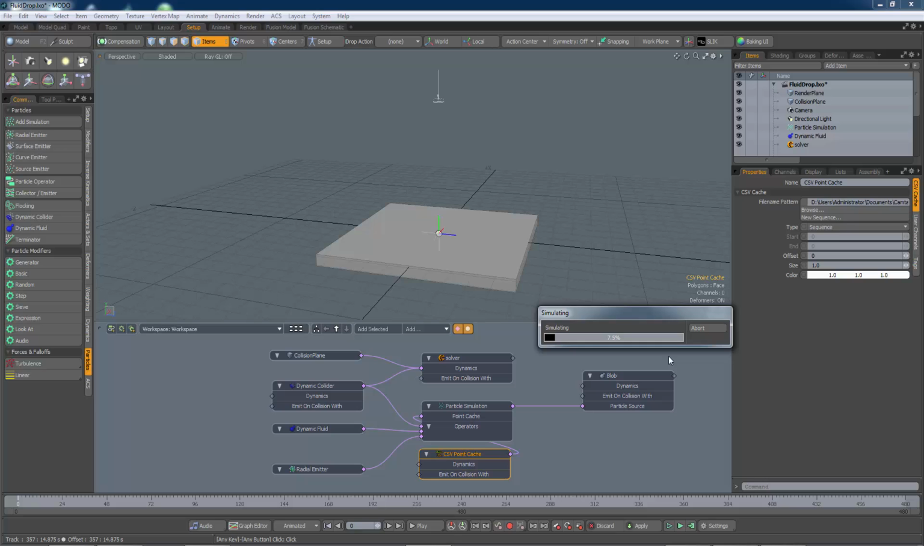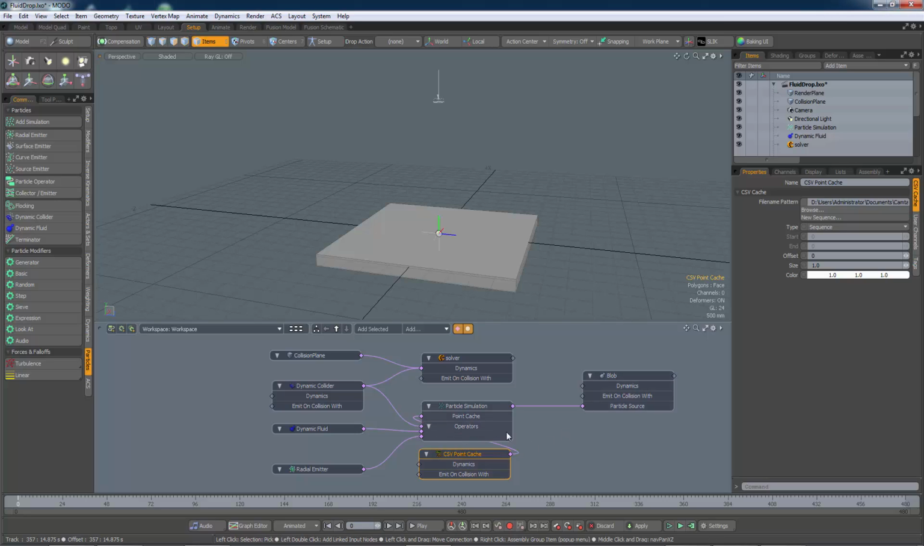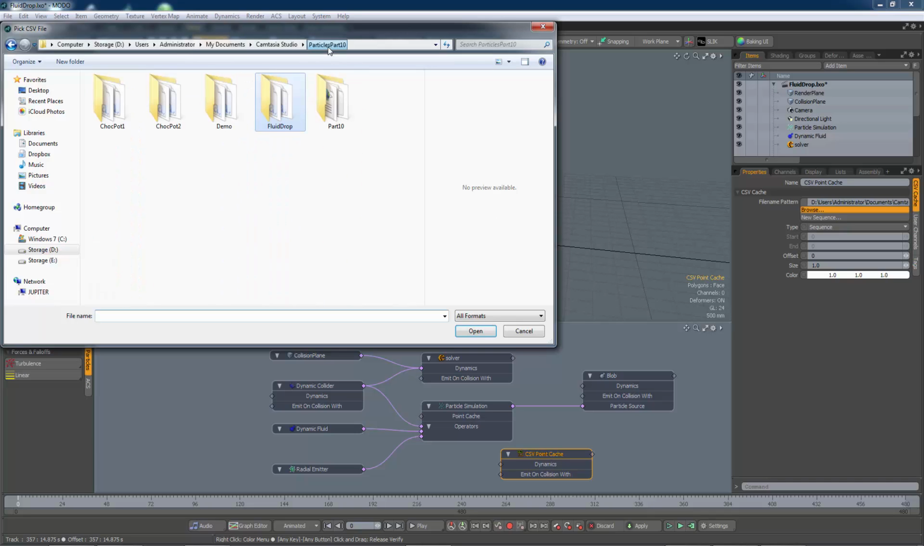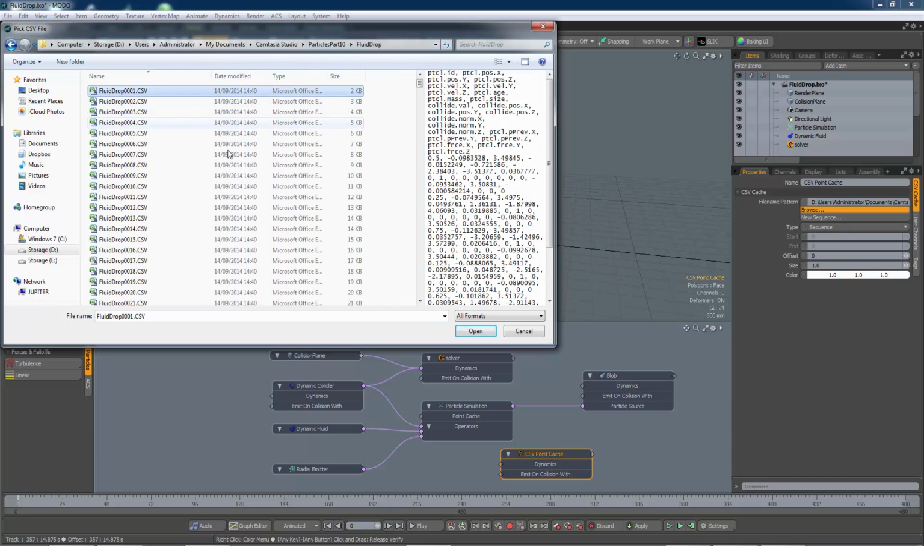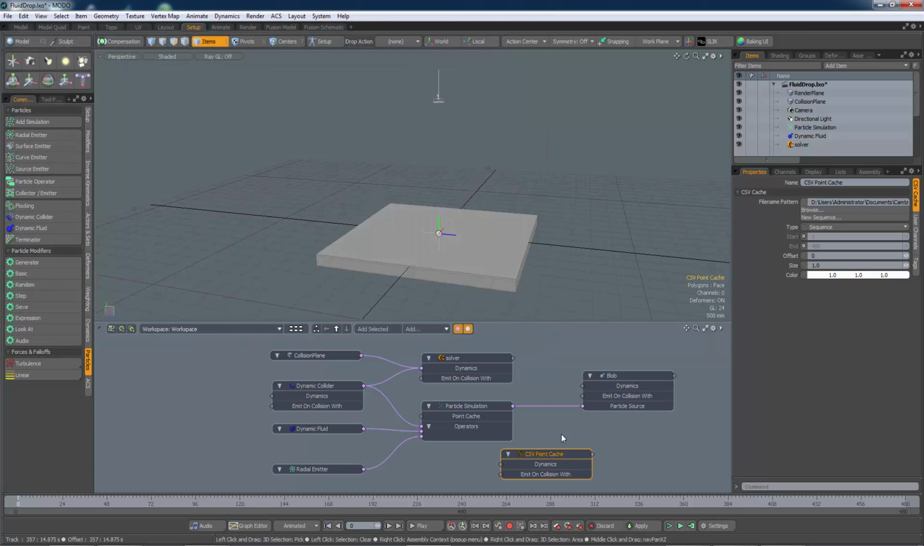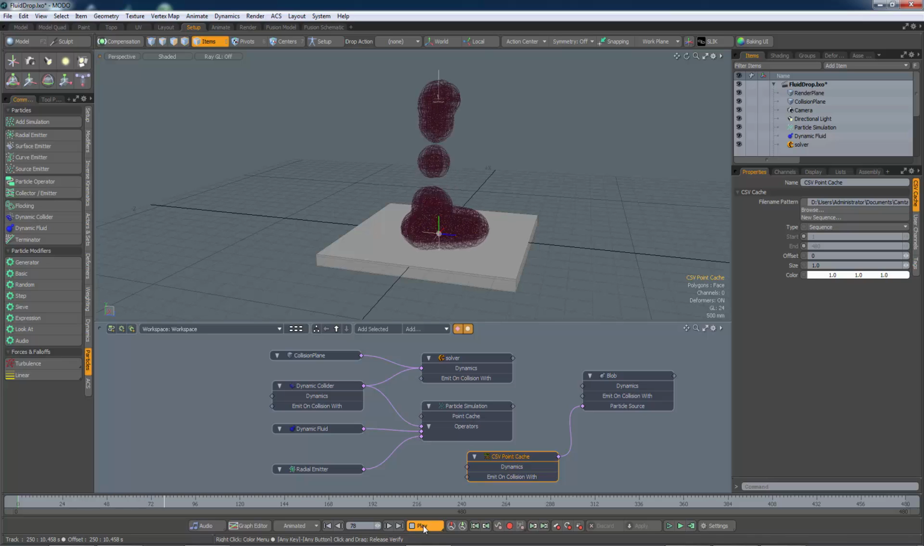Well, I'm not going to wait for that. I'll just get rid of that and show you one that I prepared earlier. I keep saying that, sorry. So actually I've already run this before. Let's browse for the one that I did earlier. And we'll use that for our point source. And this is the cached version. And now we don't need to run the simulation anymore.